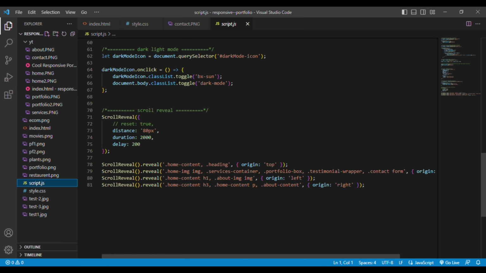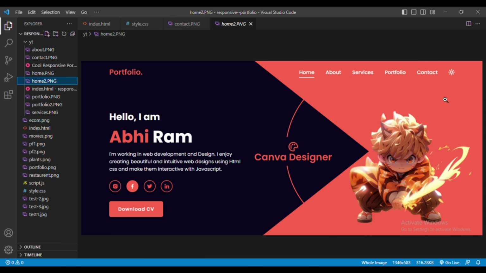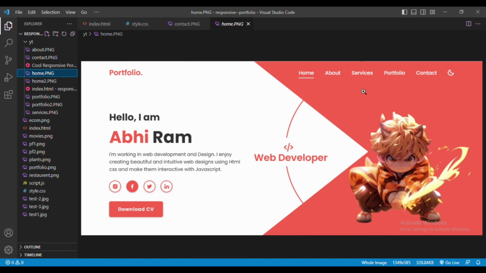Then we have the dark mode. I've shown you the dark mode icon in the home section. You have this moon icon, which is used to shift from light mode to dark mode. In dark mode, you can see it will show as a sun icon. Whenever you click on the sun icon, you will be brought back to light mode, and you can see the moon icon again.